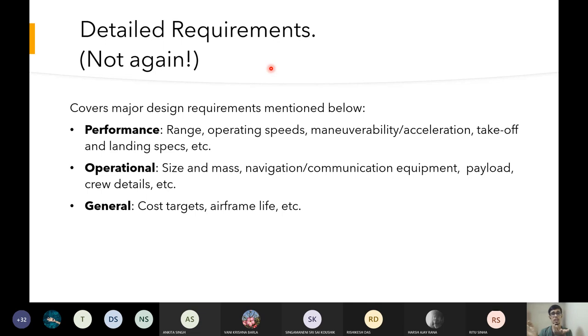Another thing is airframe life. This is very important when it comes to real life, the commercial things, because you know, aircraft are very expensive. So a company will want the aircraft we have designed to last as long as it can. So these things are specified. This is an important aspect, the lifetime of the aircraft.